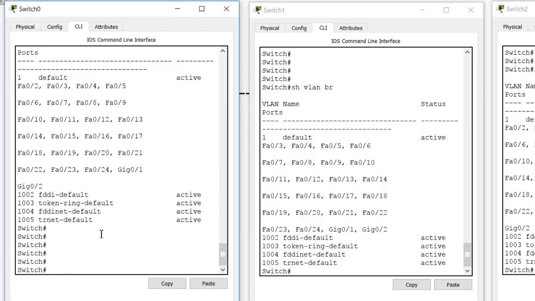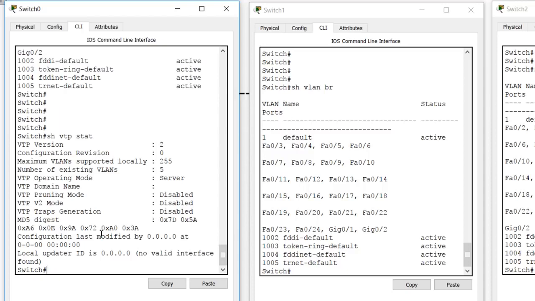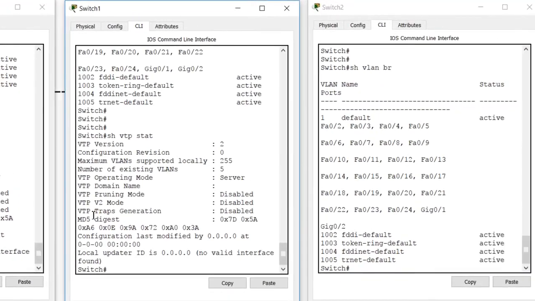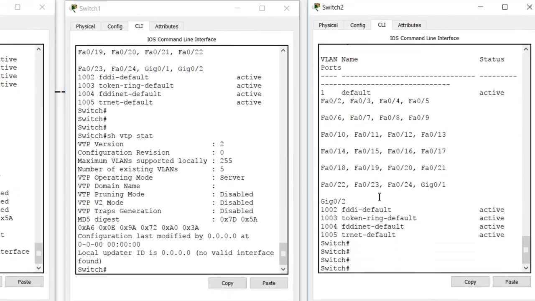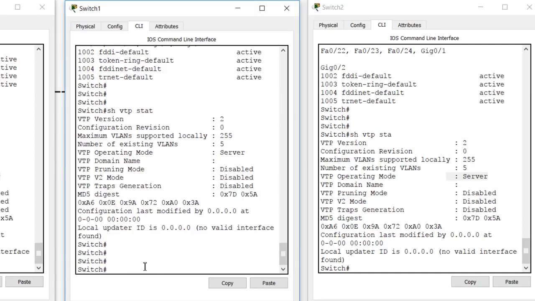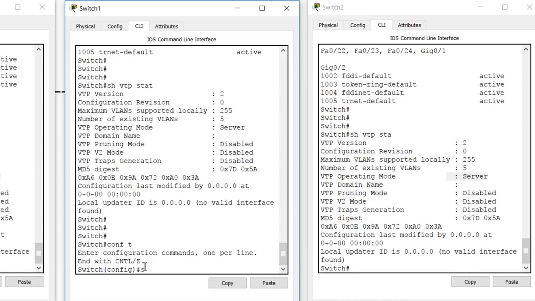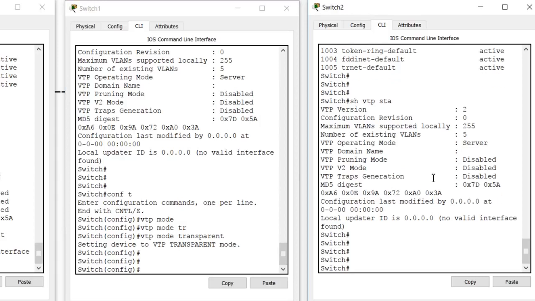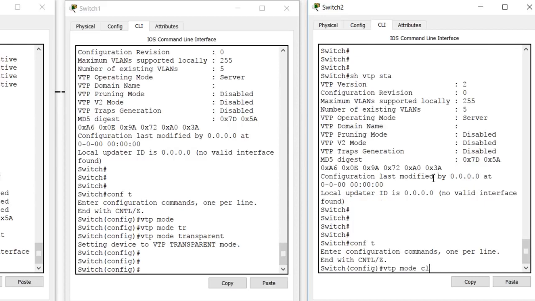So at the moment, show VTP status. At the moment all these three devices are in server mode, right? Show VTP status, right? All of them are in server mode. You will see that here: server, server, and server. What we'll do is we'll make the middle switch, switch 1, into transparent. So let's say configure terminal, VTP mode transparent, and we'll make the third switch, that's switch 2, into VTP client. Configure terminal, VTP mode client, right?